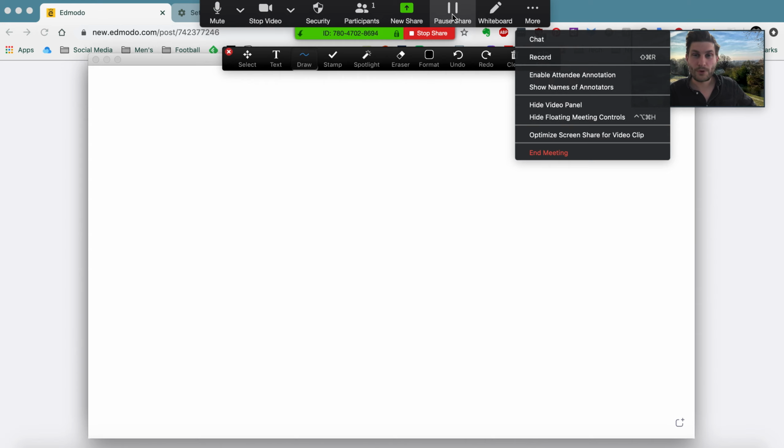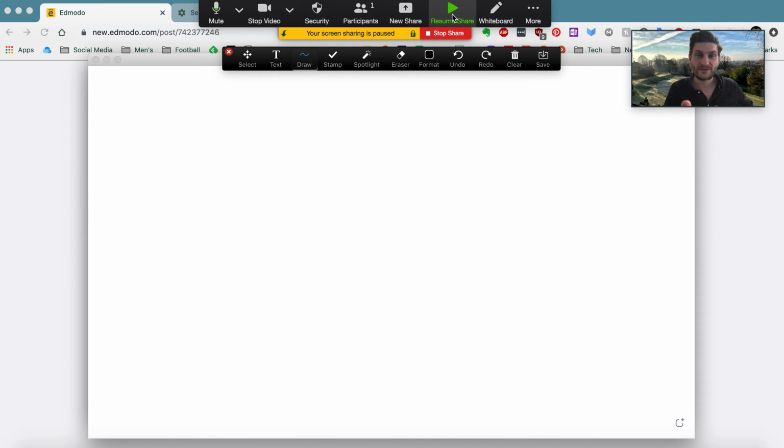Also, we can pause the share so it stops there. And it keeps it on there for everyone, and you can go on, it's a bit like freezing it, you can go on and do something else, but that will pause it.